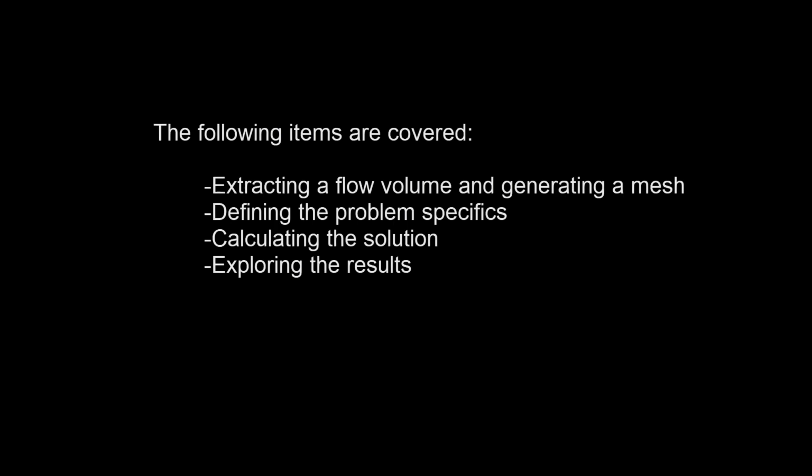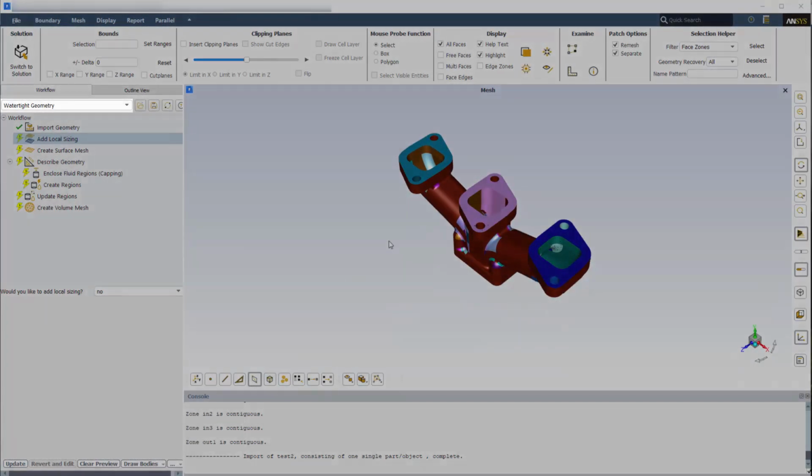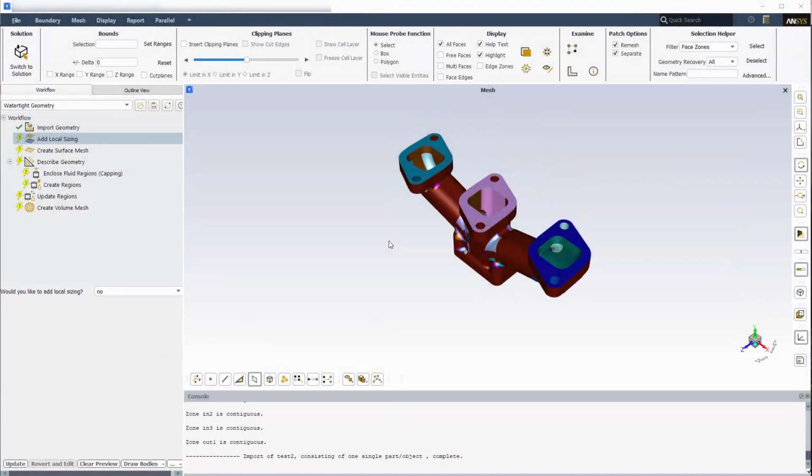In this video, I'll be demonstrating how you can complete an end-to-end workflow in Fluent, starting from a SpaceClaim geometry file, proceeding through the setup of case settings, and ending with the post-processing of the results. To begin, I've selected the Watertight Geometry workflow and imported my SpaceClaim geometry, which Fluent automatically displayed.